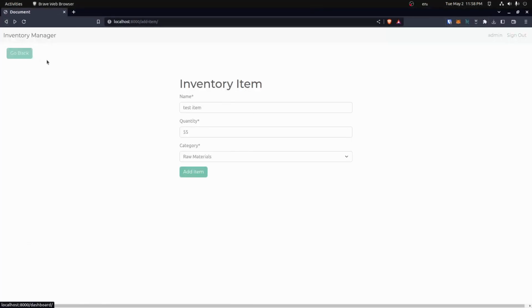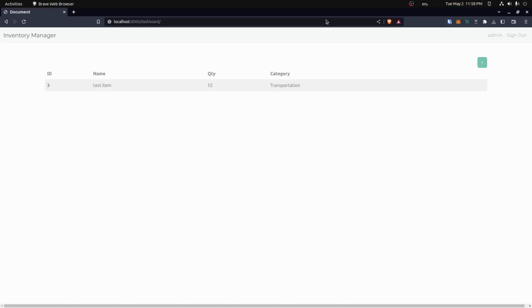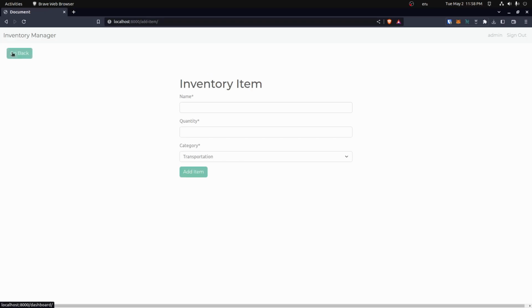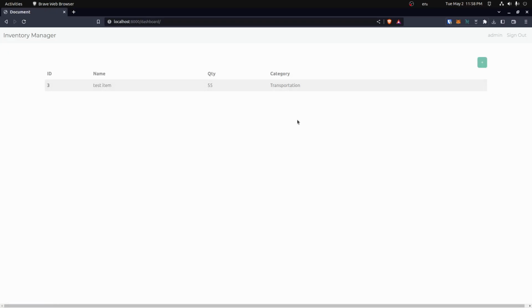Okay. So we'll come back again. We'll refresh the page. Type in test item, quantity of 55. That's fine. Add item. And there we go. Now we have another item showing up there. Test item, 55, and the category of transportation. So that is all working. And now we can successfully add items here. We also have a go back button. We'll just cancel it and it takes us back here.